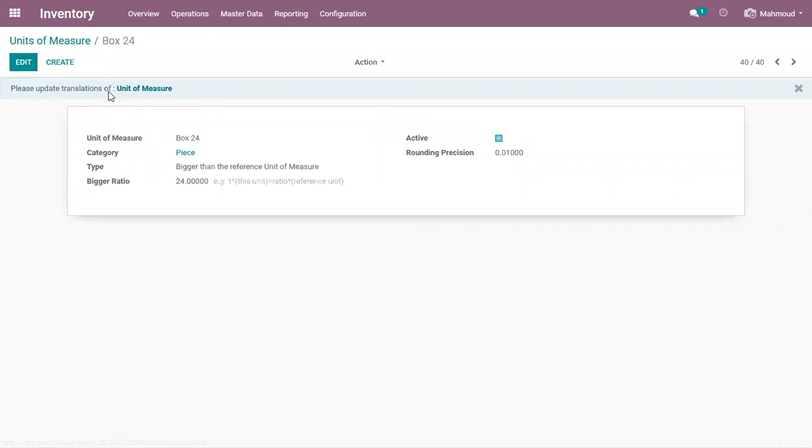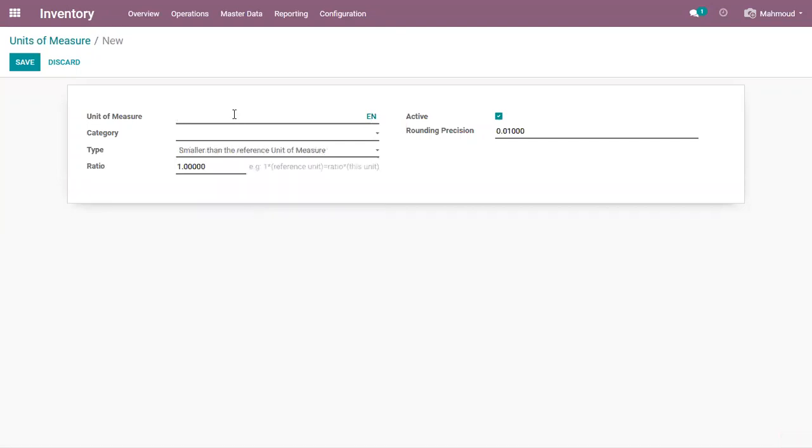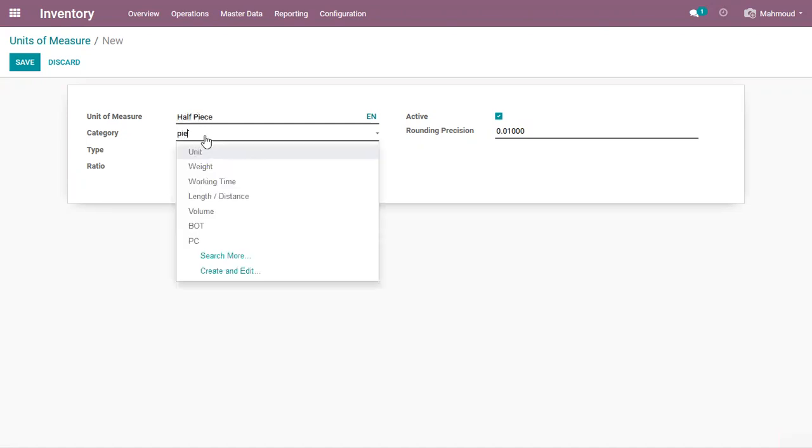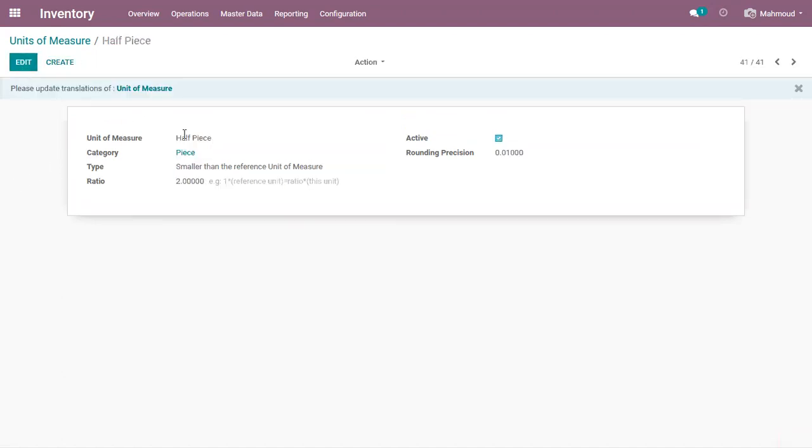And also we can define a unit of measure that is smaller than our reference unit of measure. For example, we can define Half Piece, in the piece category. It is smaller than the reference. The ratio is 2, which means each piece has 2 halves. Save.